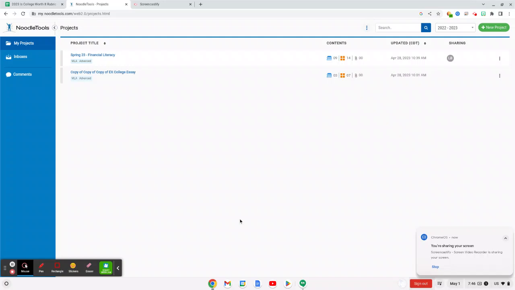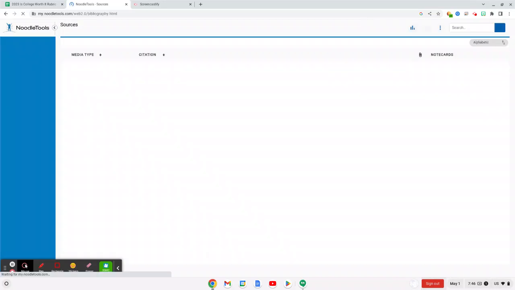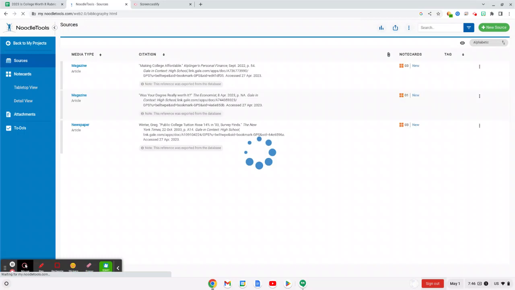All right, you guys, today I'm going to show you how to start organizing your research note cards. So what you want to do is open up your project. I'm going to open up this fake one that I created for this example. Okay, up until now, you've been working in your sources tab to make all of your note cards, but now you're finally ready to move to this note card section.